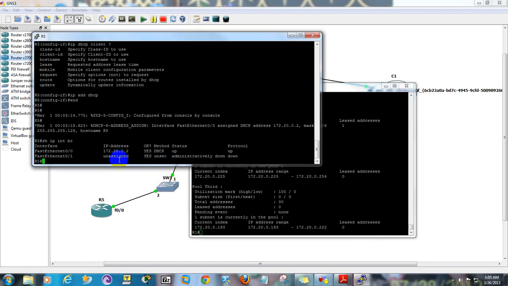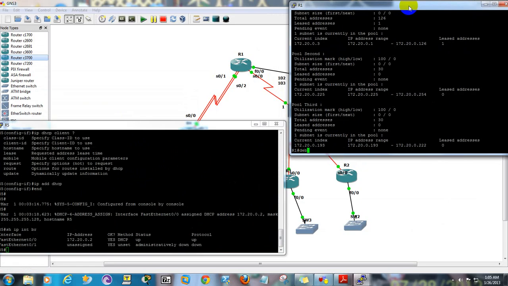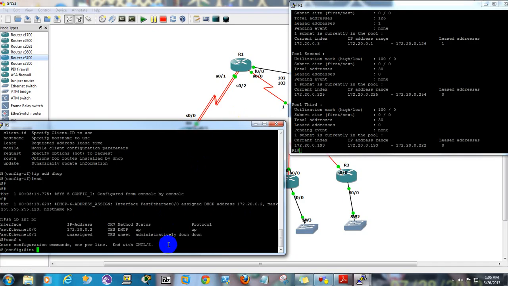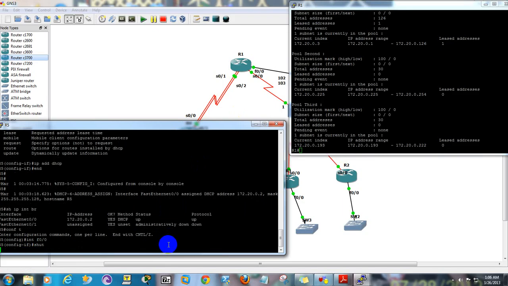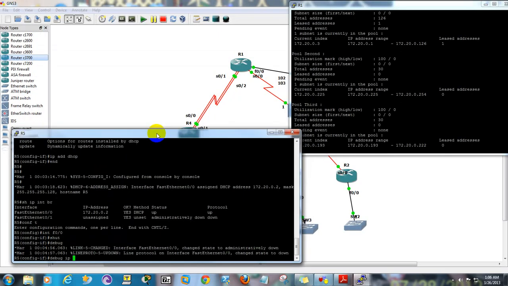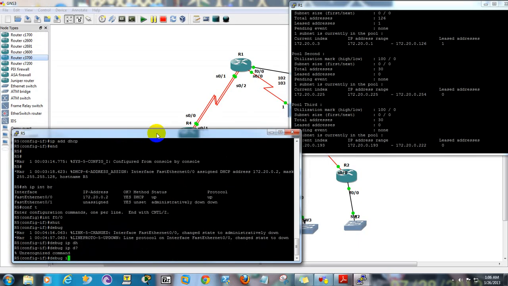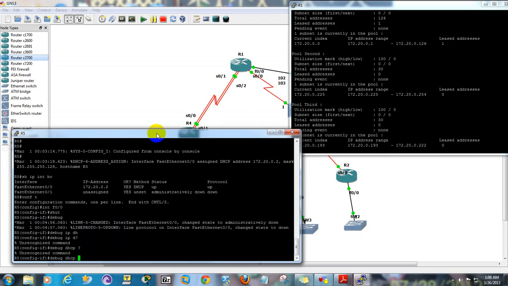Now I could shut it off and do debug and show you how it all works, which why not, right? In the interest of training. So we're going to shut it off. Config t, interface fast0/0, shut. Then we're going to do debug. Didn't want to do that. Debug ip, debug dhcp. Oh, I'm in it. That's why I'm in global config mode.